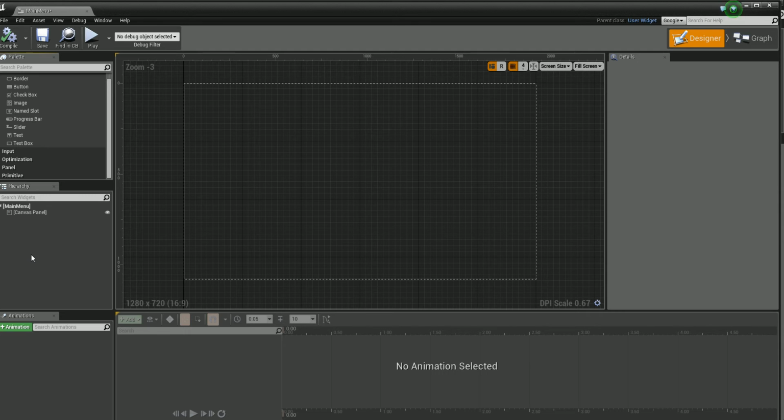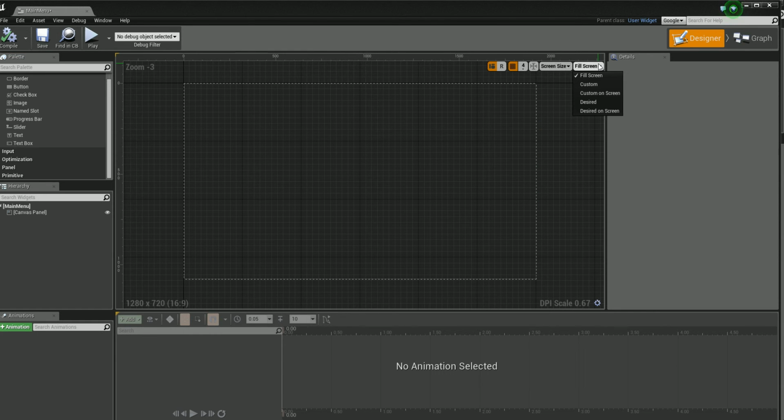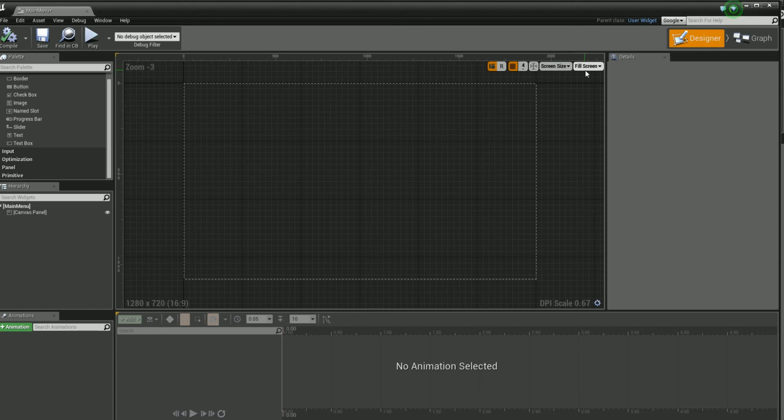We have the hierarchy, which is everything that we bring in will be shown in this. Over here we have our details, which will show us the properties for anything we have selected. And up here we have general options for things like snapping. We can actually alter the screen size depending on the device that we're working towards. We can choose to fill the screen as well, so I'll just leave these as the defaults. And let's go in and let's bring something into here.